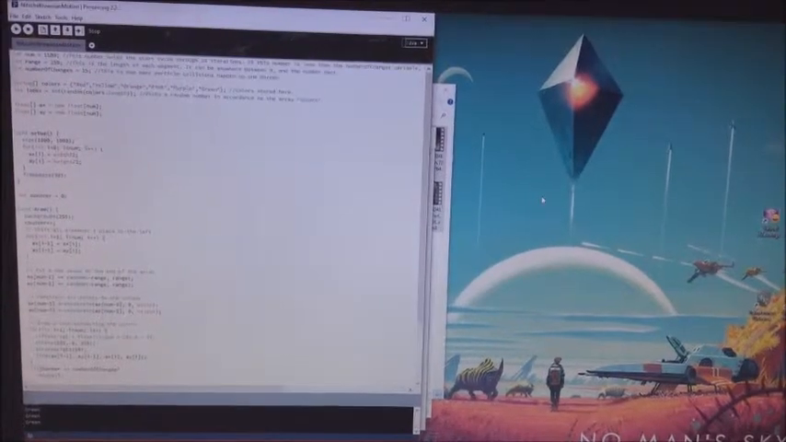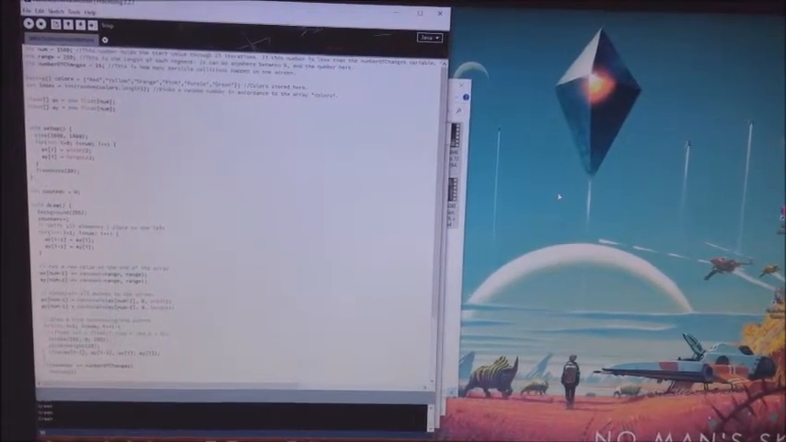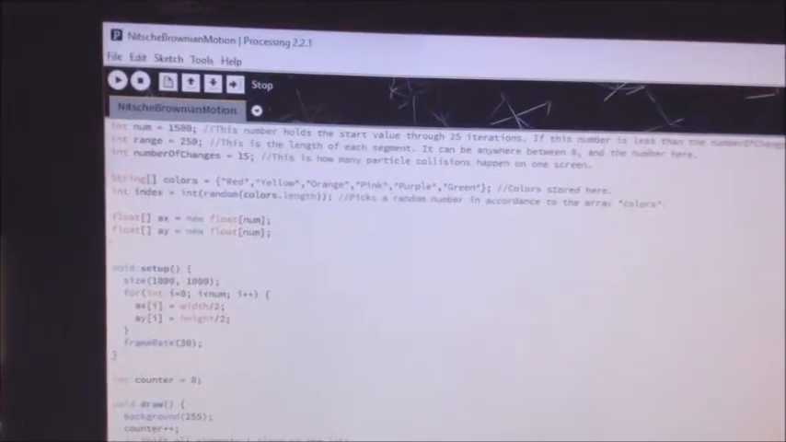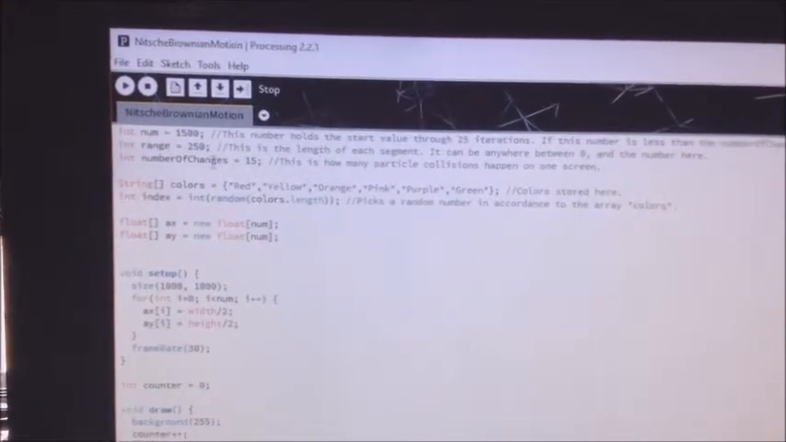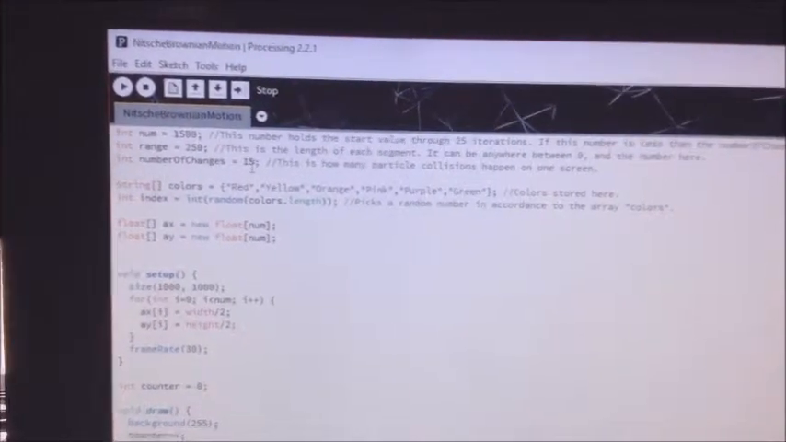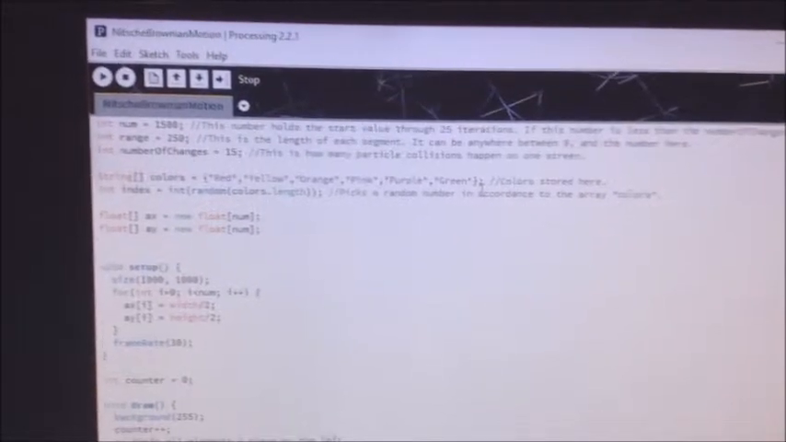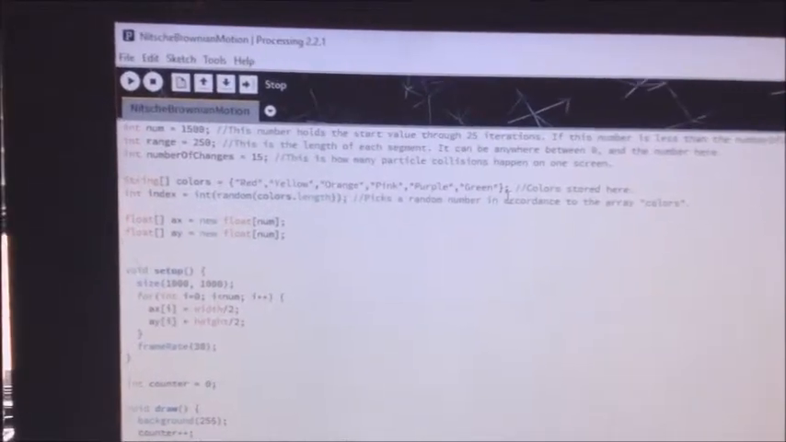The program that I've written is relatively simple. There are only a handful of variables that the user needs to change in order to randomize the pot. There is the range, which is the length of each segment, as you can see here. There's the number of changes, which is the number of angles. I have set it to 15. And there's an array of colors, which each represent the colors that I'm using as options in the project.